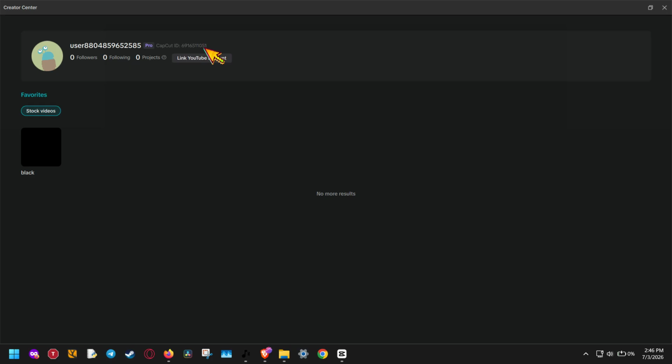To copy it quickly, hover over the ID or click the copy icon next to it if one appears. On some versions, you may simply be able to click the number itself, while on others, there may be a small copy button beside it. Once copied, you can paste it wherever you need it, whether that's in a support ticket, a message, or a setup form.